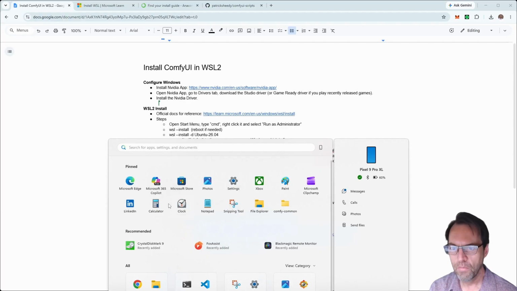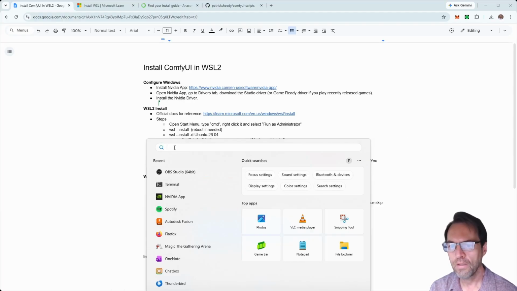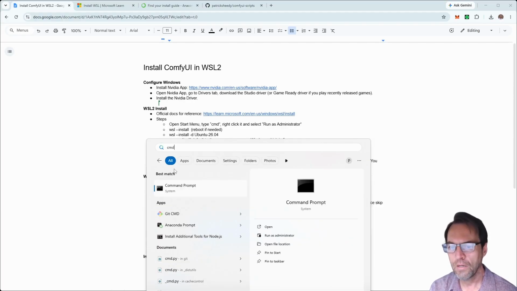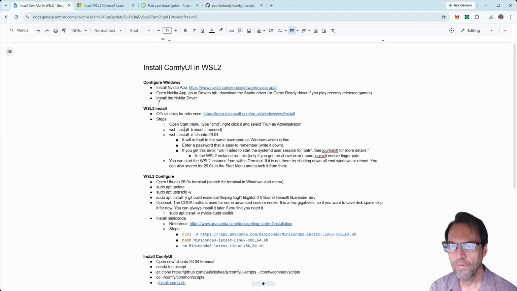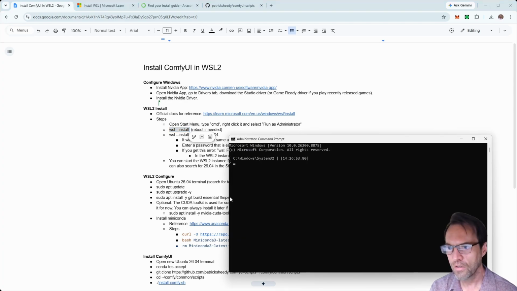You won't see the bottom of the start menu here. It's kind of cut off, but you get the idea. So you just type CMD. You'll see this here. Just hit run as administrator. You get a prompt like this. And then all you need to do is type wsl --install.